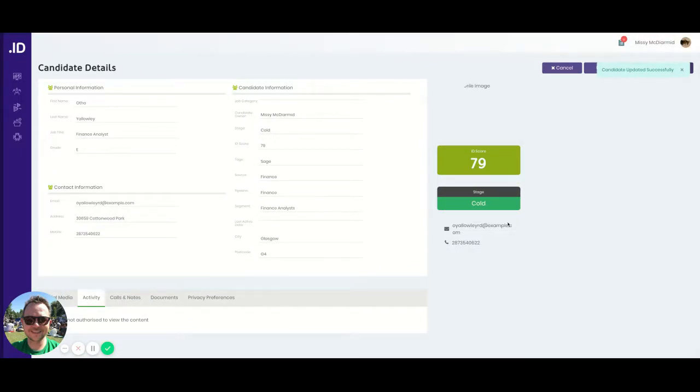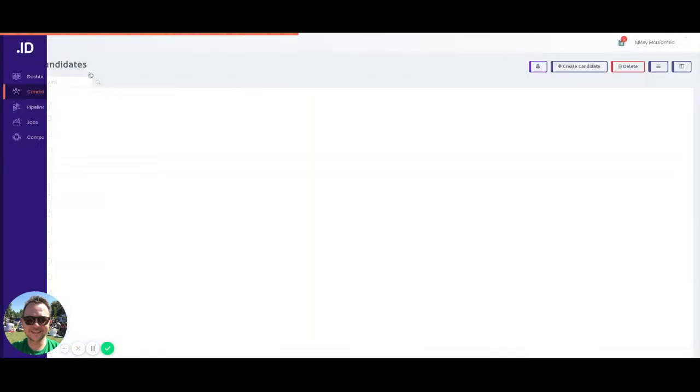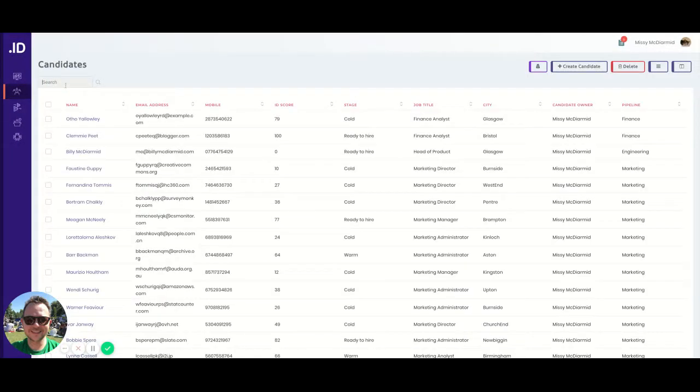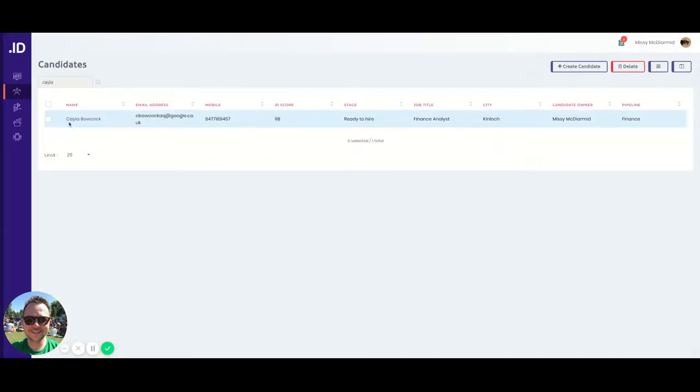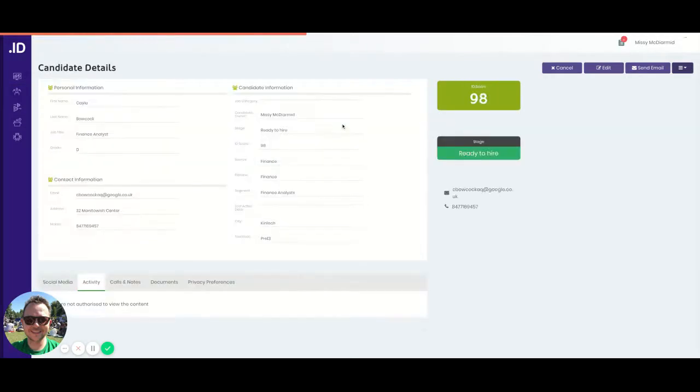So I can now see that Otho's stage has changed to cold. So that's all I need to do with the record. And I should have pointed out there, the tag field shows on the candidate record. Okay, so finally, I want to add Kalia. So I'm just going to go back. I'm going to find Kalia. Okay, I've got Kalia's details.